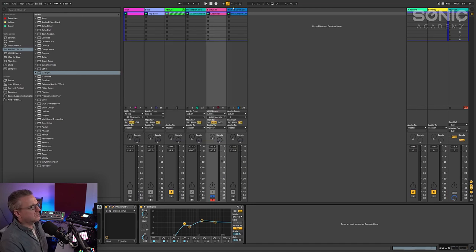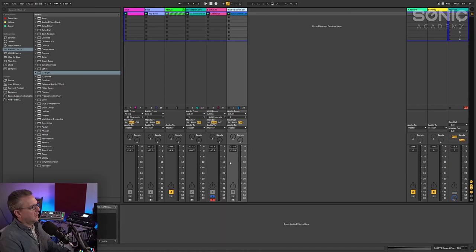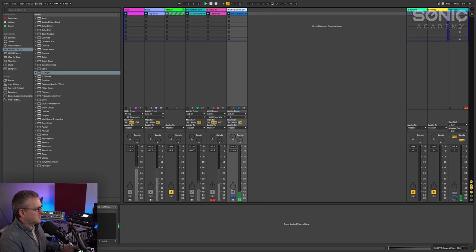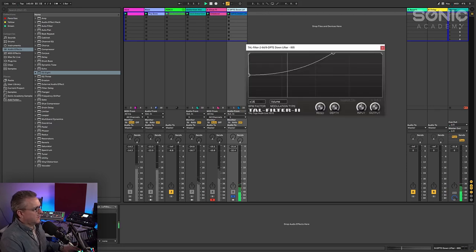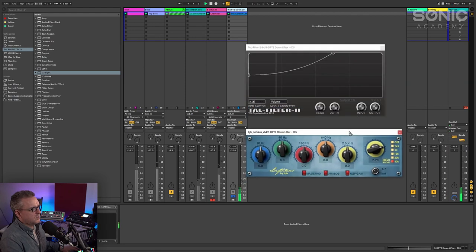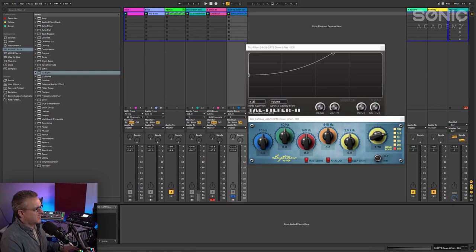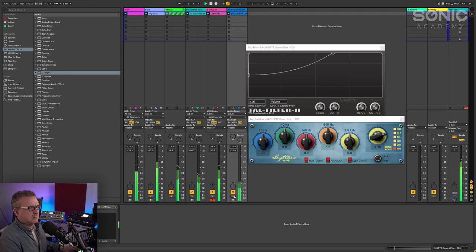We have got one more channel, just as a little additional thing. Let me solo that one. This little bit of noise. So I've used TAL filter and Luftikus to enhance or help this sit in a mix a bit more. So obviously without these, this is going to be quite in your face. If we turn the filter on, virus is gone again.